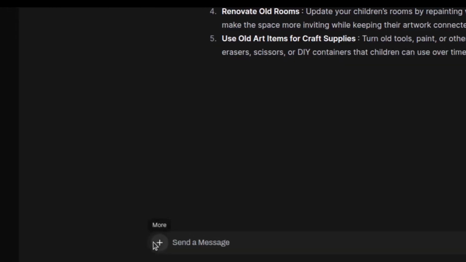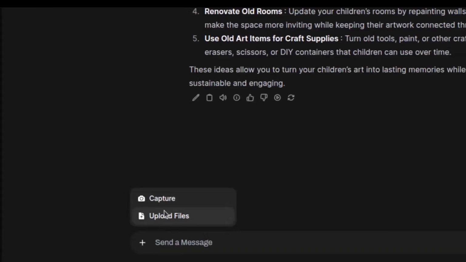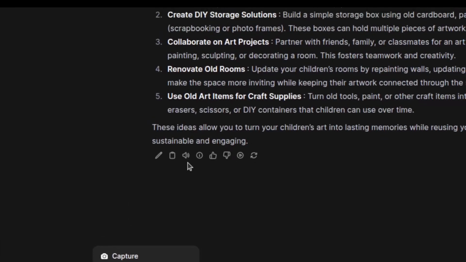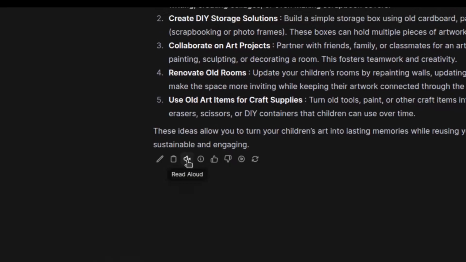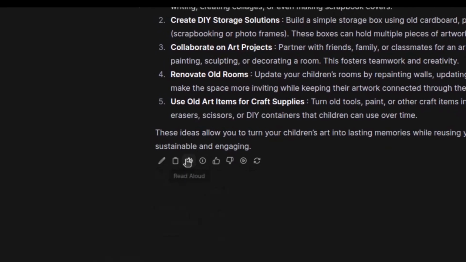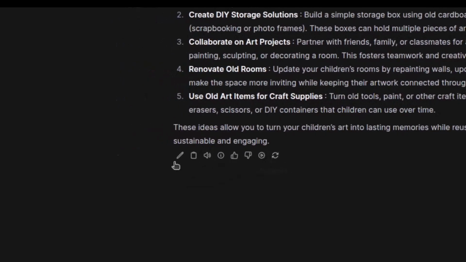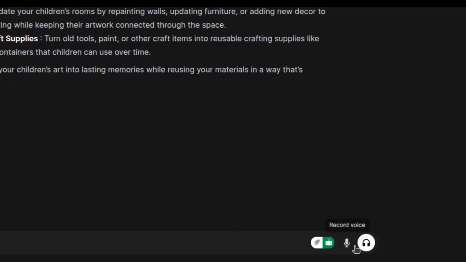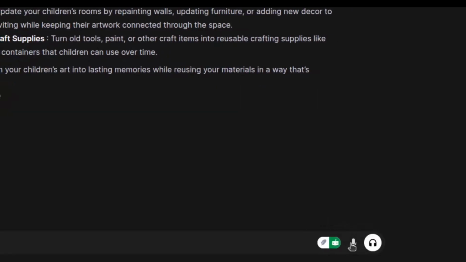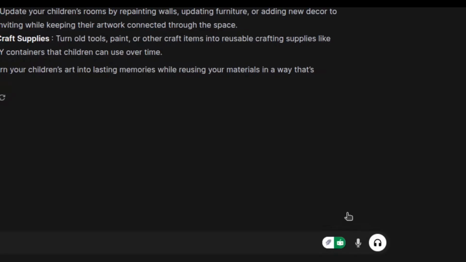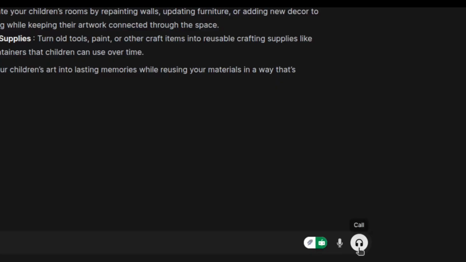And here at the bottom you can upload a file, you can open your camera, and here in the prompt you can read aloud. You can also continue the response, regenerate, and so on. Here you can also see record voice, so that it will open the recording, like you can do speech to text, and there is also an option for call.